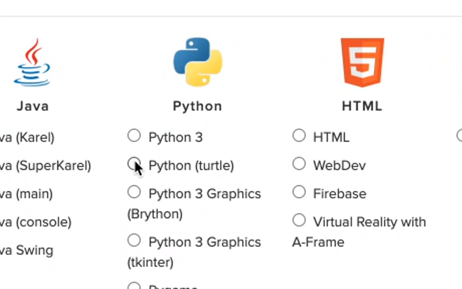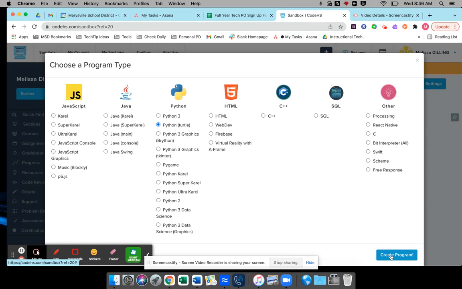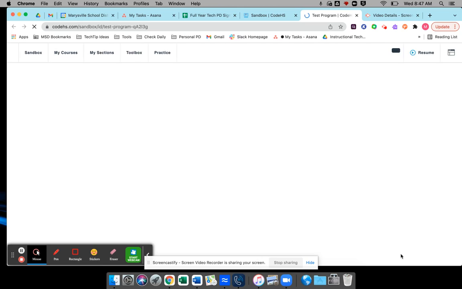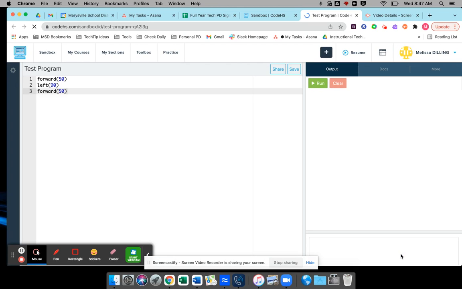But I usually go with Python Turtle first, just because it's very user-friendly, and they get instant gratification at seeing their typed programs come to life. So Python Turtle and create program. Now what this sandbox does is it's going to go ahead and give students a space to code. So notice on the left here, they have the ability to write some code. And then over here, they can see what that code looks like.